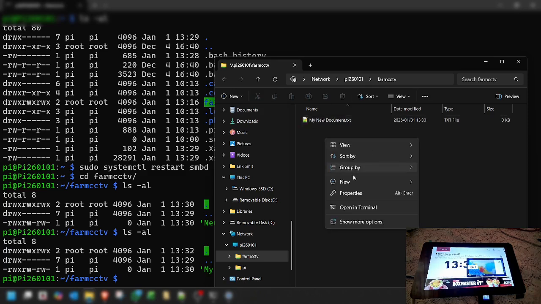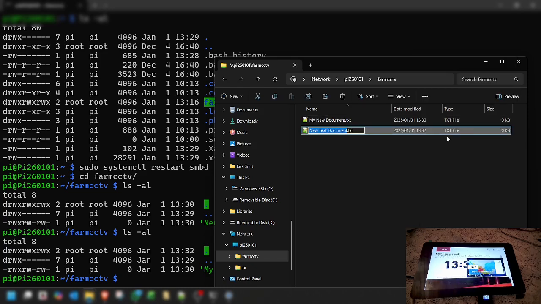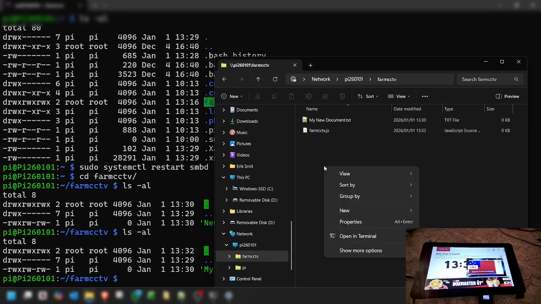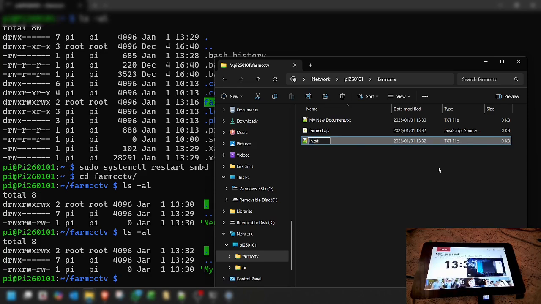We're going to create a farm cctv dot, which is on this side, and we're also going to create an index.html on this side.